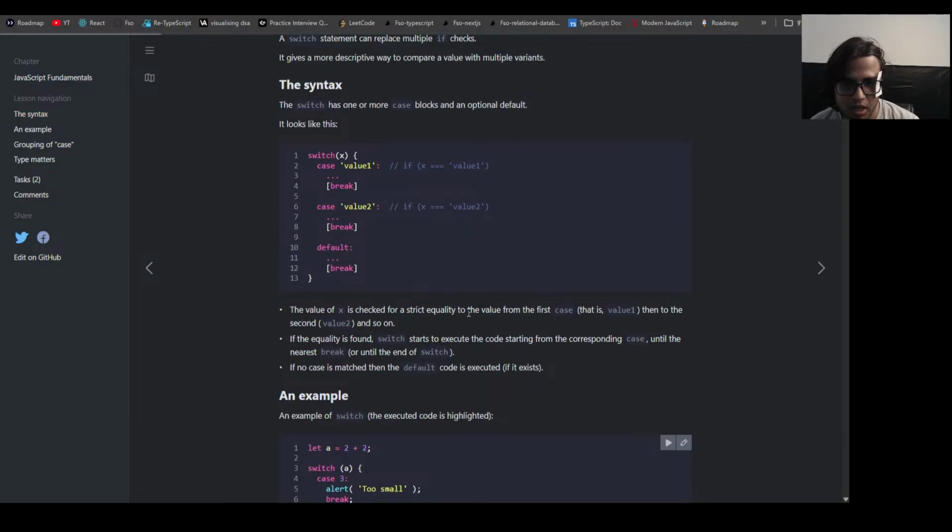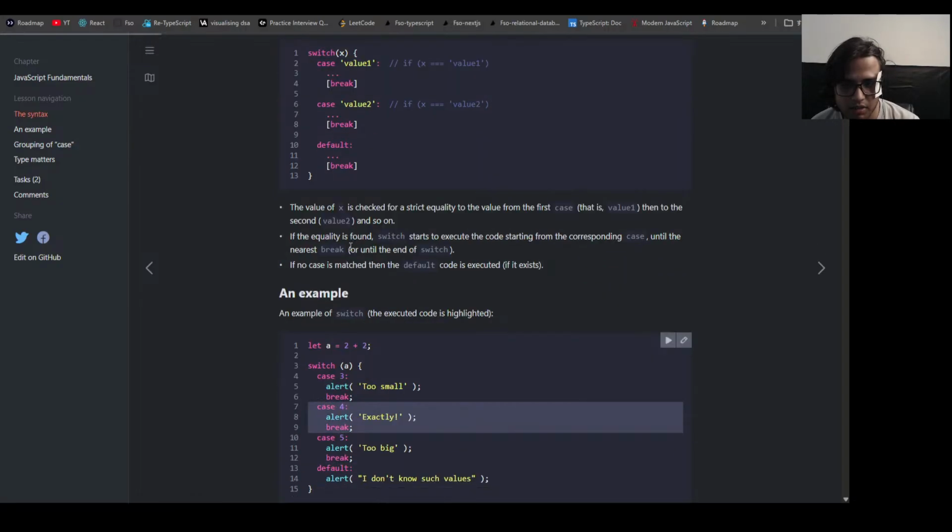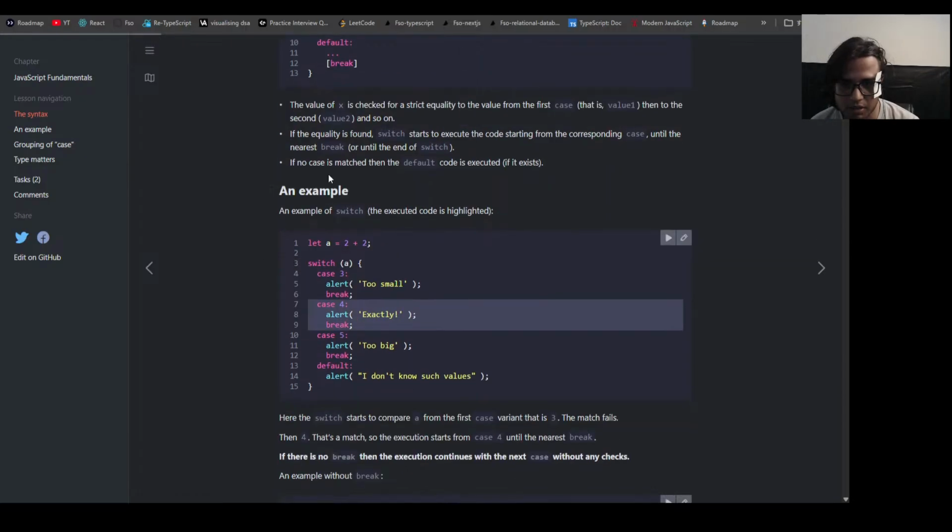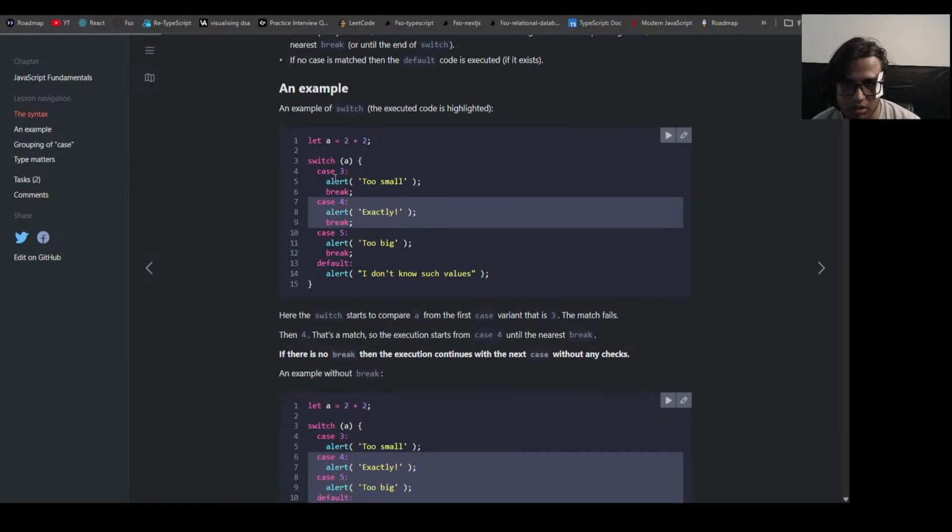So the value from the first case, that is value 1, then the second value, and so on. If the equality is found, the switch starts to execute the code from the corresponding case until the nearest break or until the end of the switch. If no case is matched, then the default code is executed.